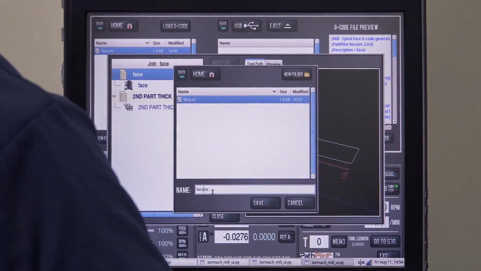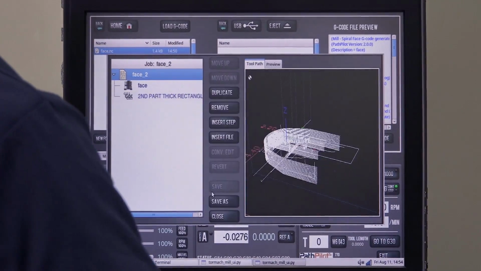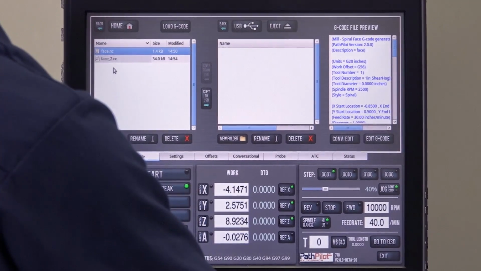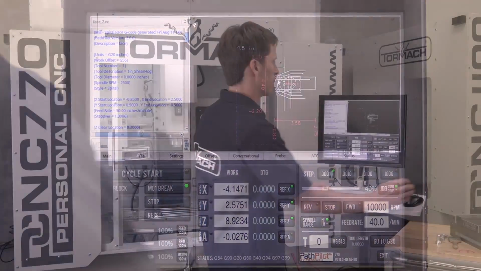We'll save it as the two files together here. Now, I've got the two together, the facing operation plus the G-code that I created in CAM.